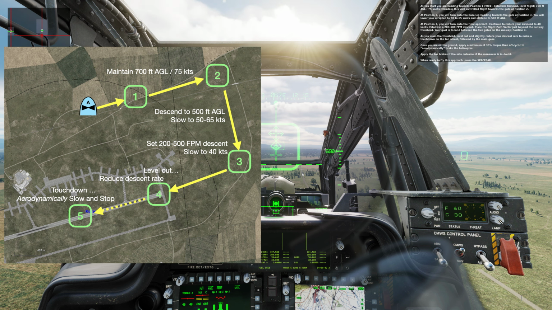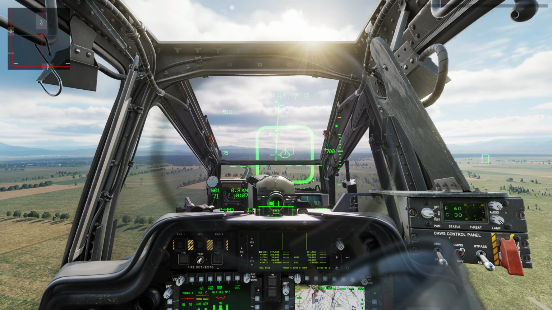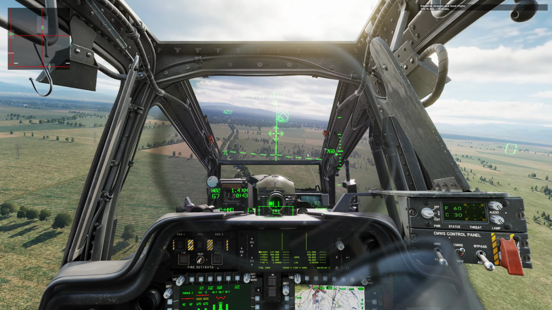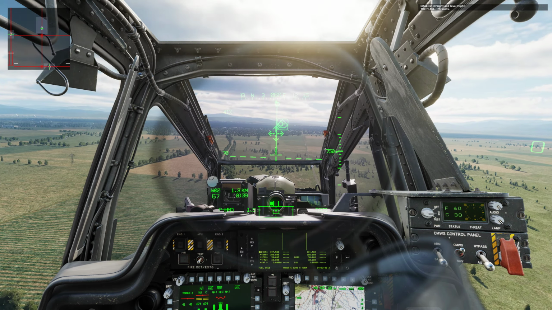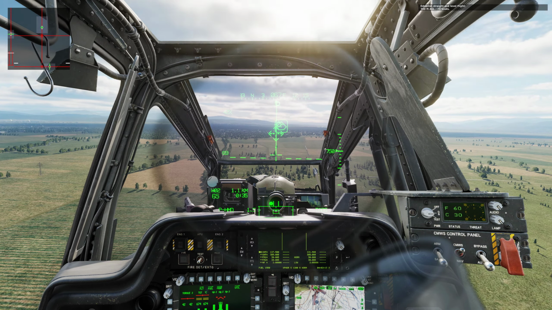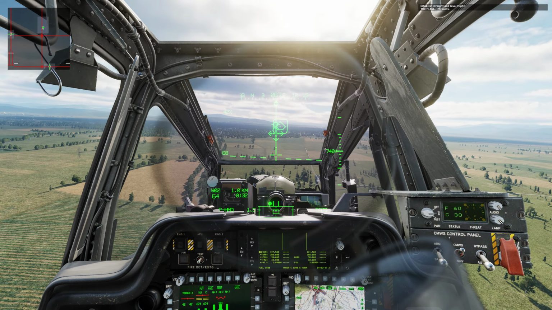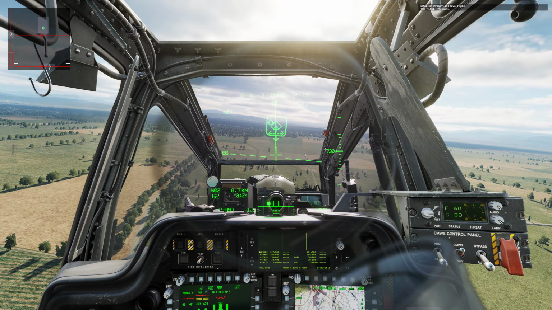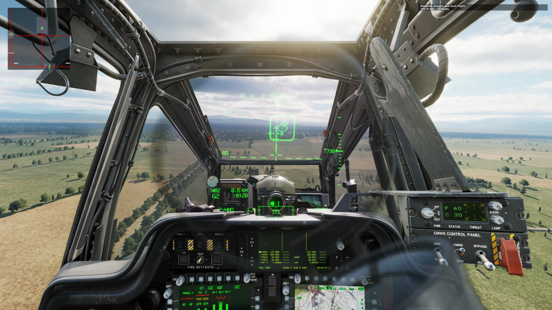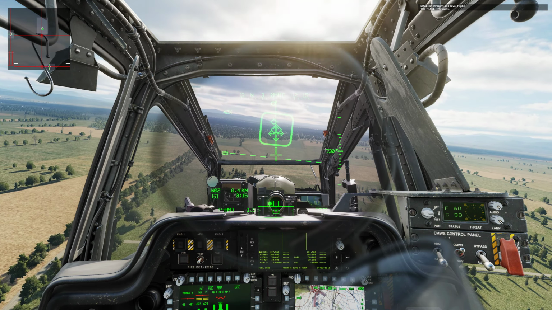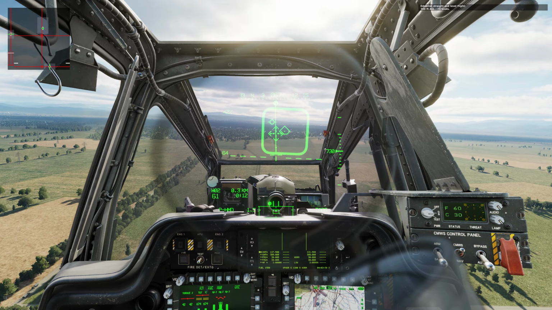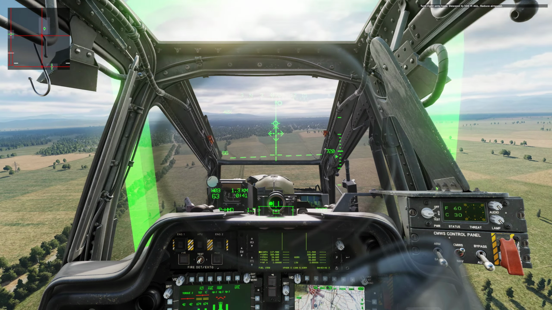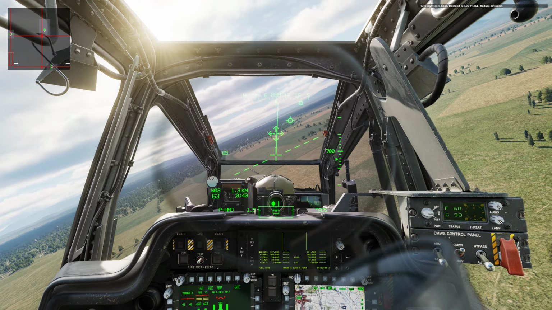When ready to fly this approach, press the spacebar. Establish straight and level flight, 700 feet AGL, 75 knots. Turn right onto base, descend to 500 feet AGL, reduce airspeed.